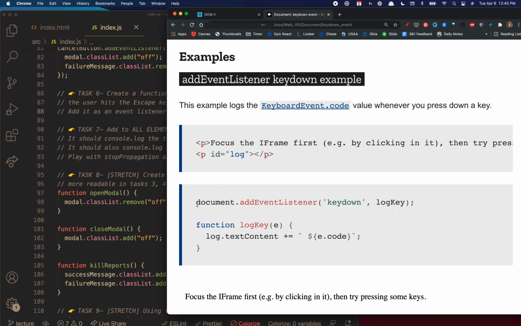And if we have a look, okay, so we've got document. That makes sense. It has to be on the document, not on a particular DOM element, because otherwise, how does the browser know which element? It just needs to be on the document, like the whole thing. So document.addEventListener. And as you can see, instead of passing in click, we're passing in key down. And then we're passing in as a second argument that callback. So we now know how this works.